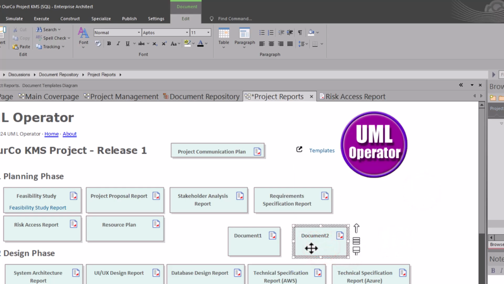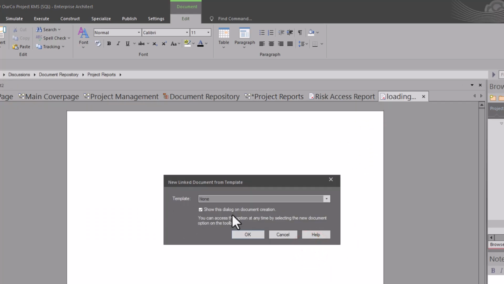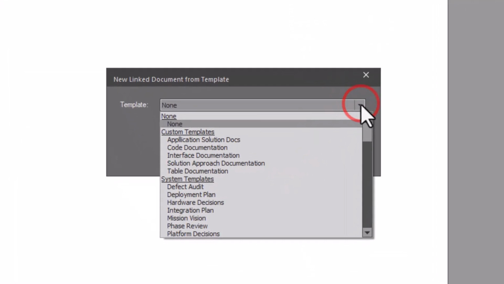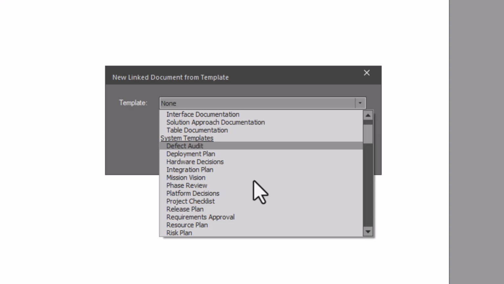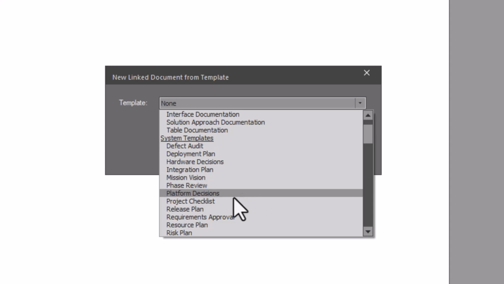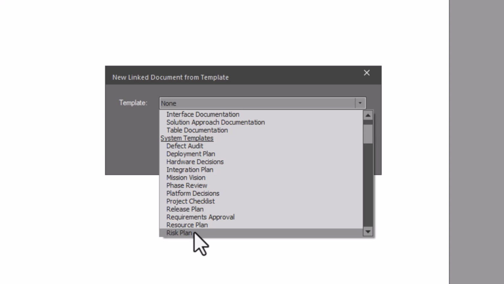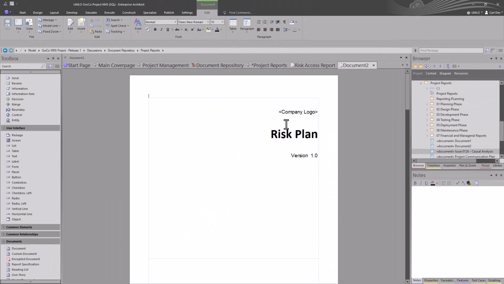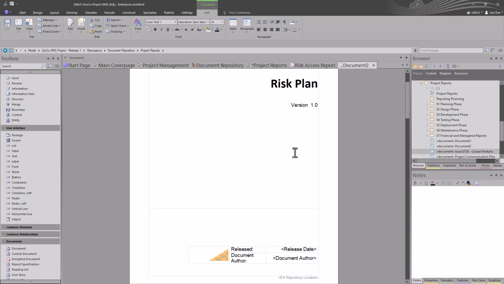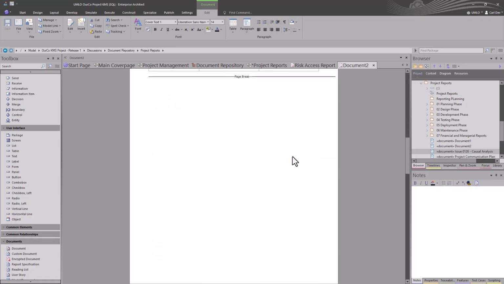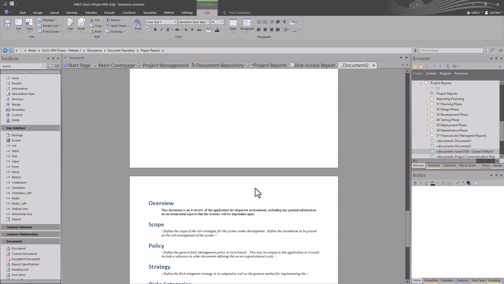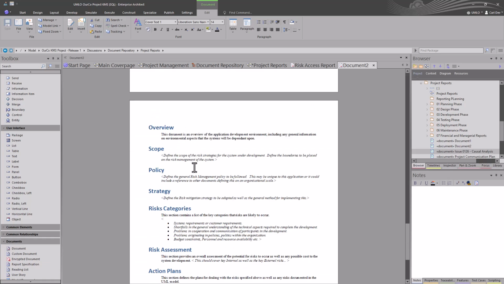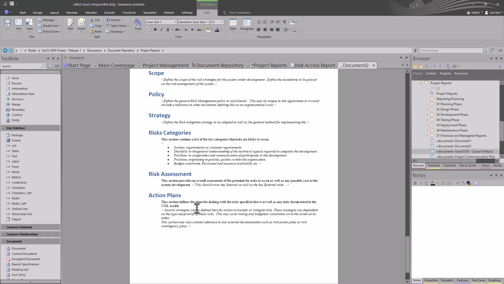So what we're going to do on this one is we're going to double click on it. We get to choose a template. So we're going to go in here. We're going to roll down past the customs into the canned ones that Sparx provide, and here's a risk plan, right? So what I'm going to do is just hit OK, and it populates it. You put your logo in, version it, all that fun stuff, and then down here, it tells you what the risk plan should include, and then you just come in and populate it, all right?